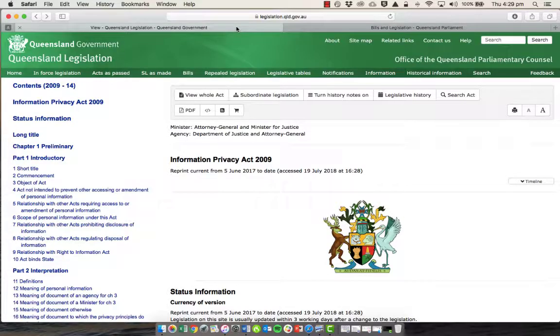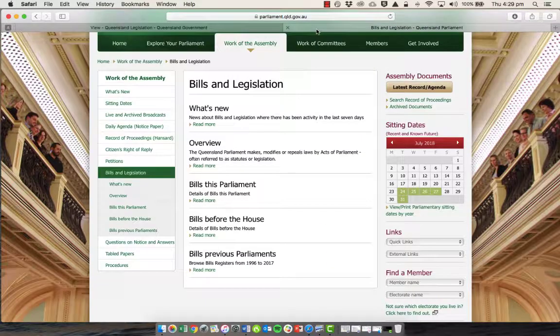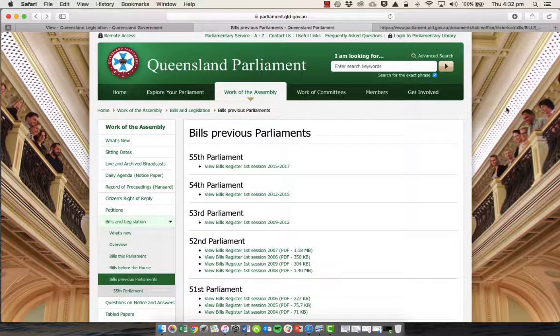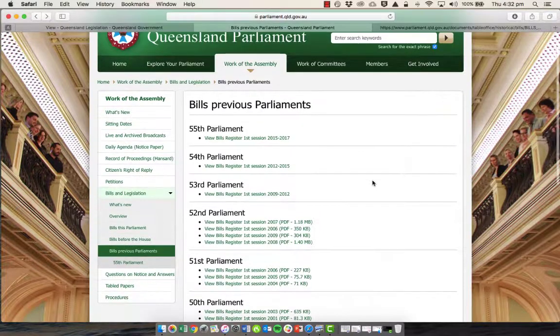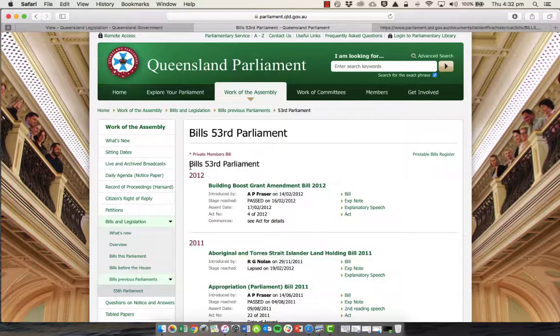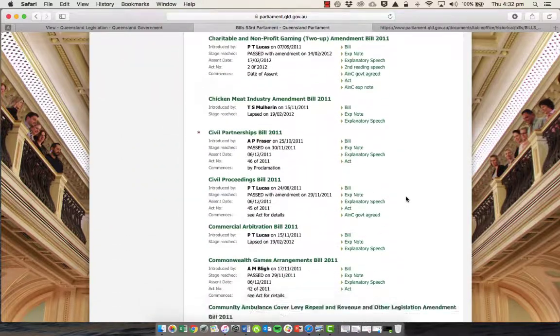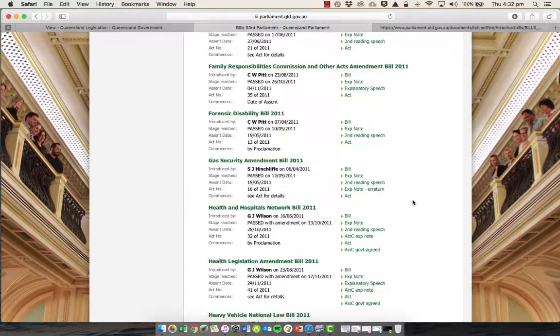It's a 2009 Act. So, looking through here, bills that are before the House at the moment, bills in this Parliament, previous bills. So we've jumped over to the bills from previous Parliaments. We're looking for 2009, 53rd Parliament, first session 2009 to 12. Now when we jump through, we'll see there's going to be quite a few. So I've got to roll down a considerable distance.